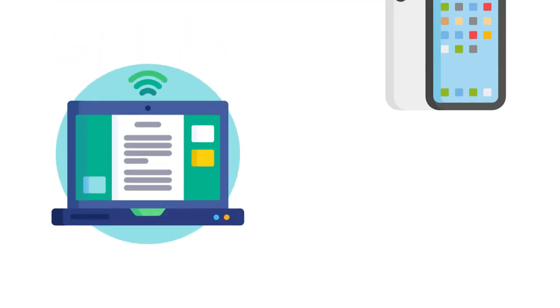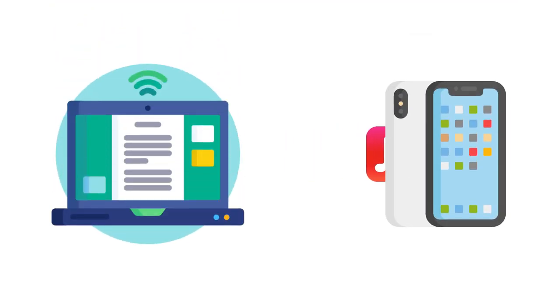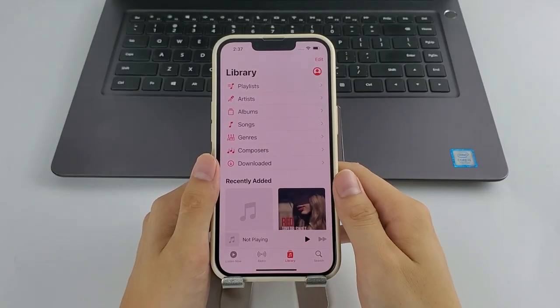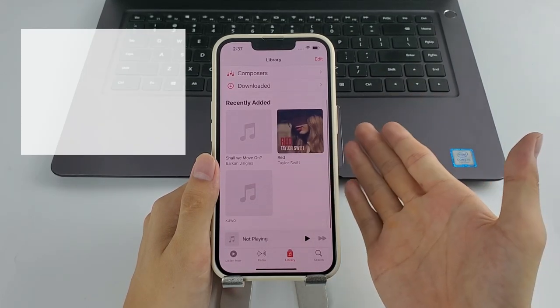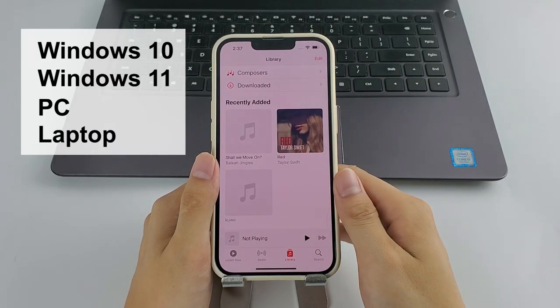And today, we're gonna keep sharing helpful tech tips and show you how to transfer music from a computer to an iPhone. The methods we're going to talk about in this video are all tested and proven to work well for both Windows 10 and Windows 11, and PC and laptop.